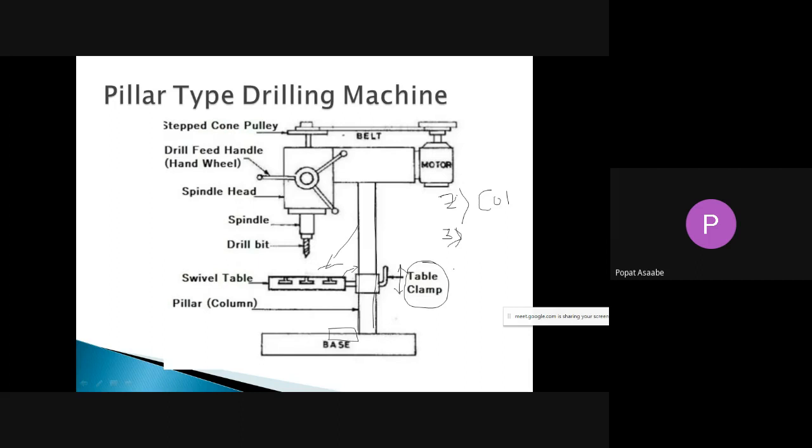Okay, then the next part is the power transmission unit. What is the power transmission unit? In the pillar type drilling machine, the power transmission unit consists of a motor. Then it consists of two sets of stepped pulleys. It is called the stepped pulley, one set, and again the stepped pulley, the second set. Both sets of stepped pulleys are connected with the help of a belt. It means the power from this pulley is given to this pulley with the help of the belt.